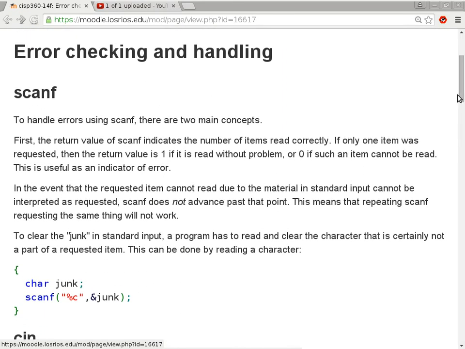But it's hard to just listen to the code and follow it at the same time. All right. So I have this new document here, it's really short, about error checking and handling.